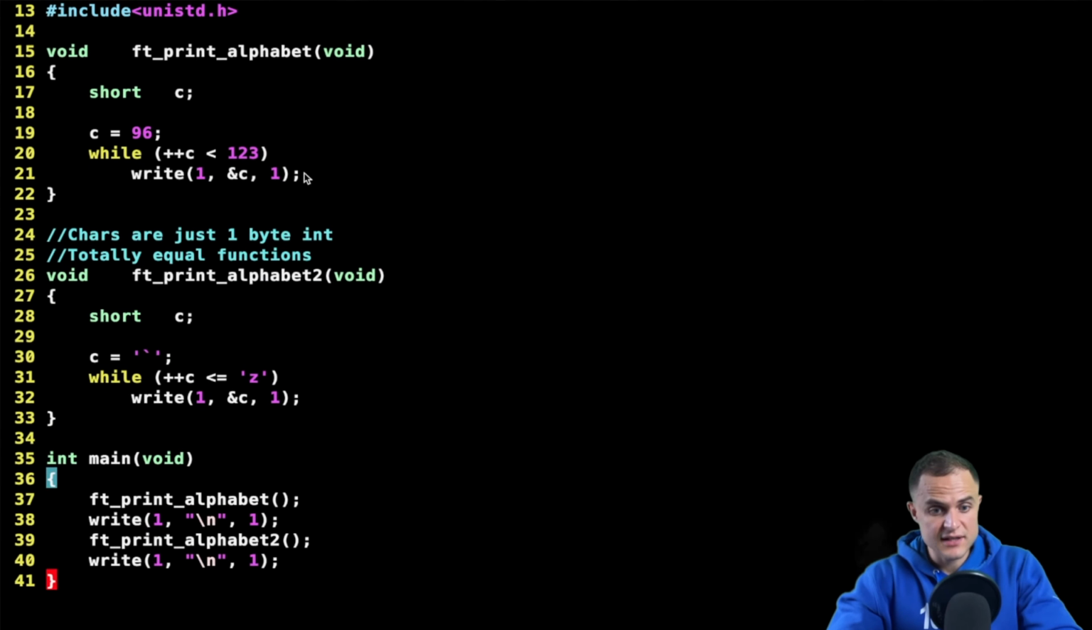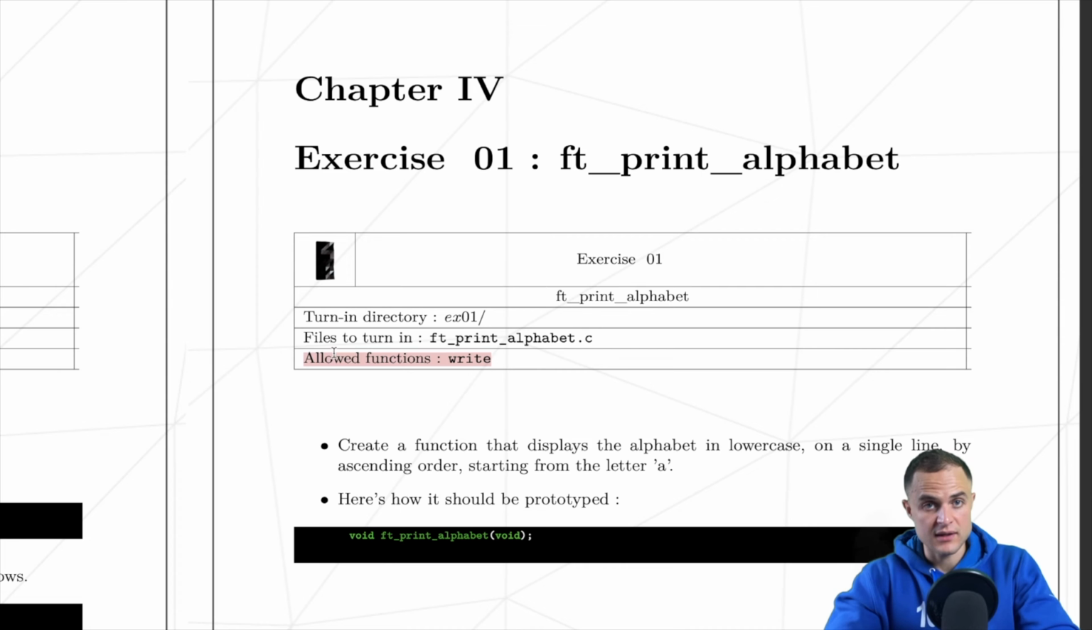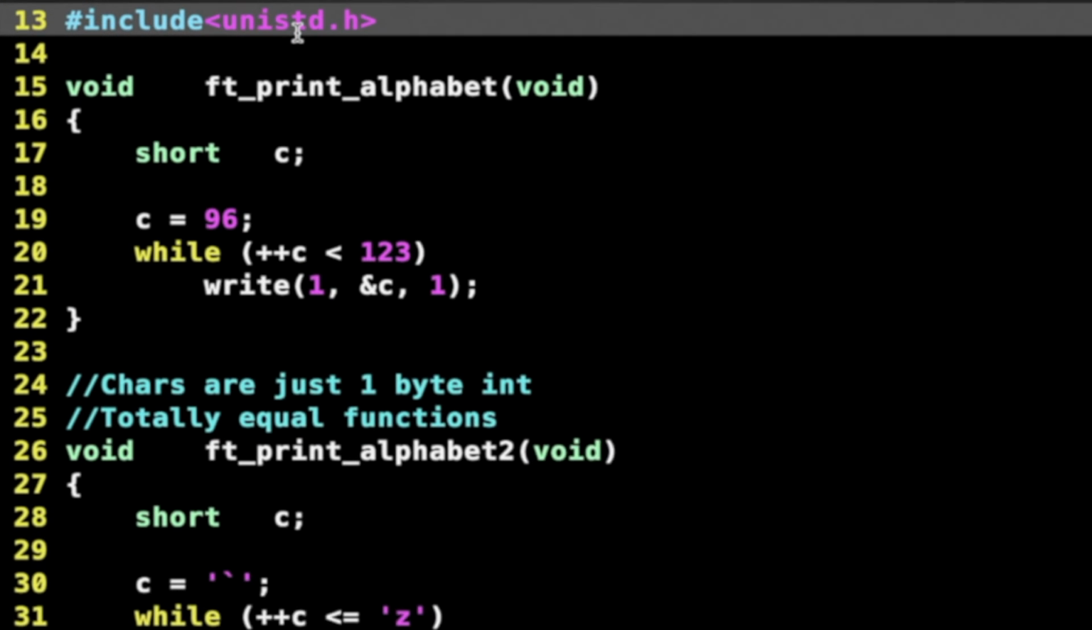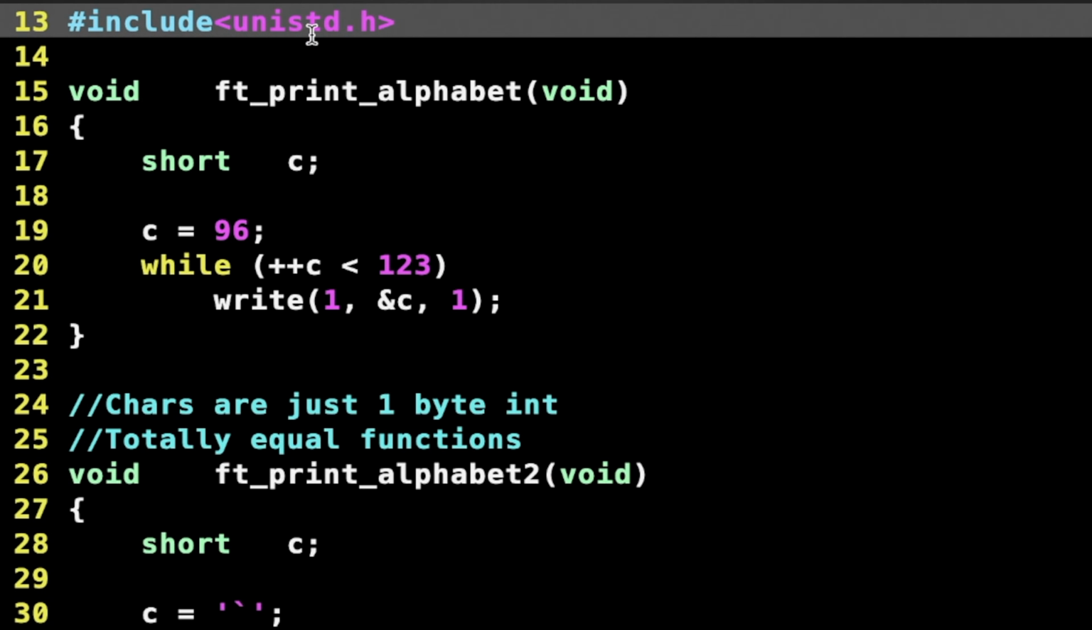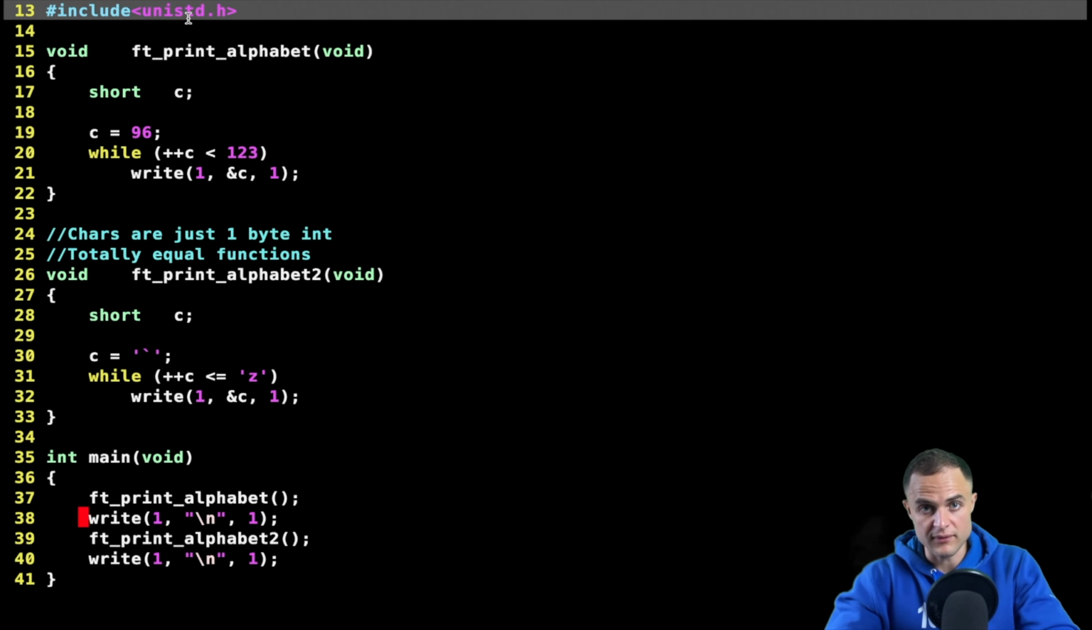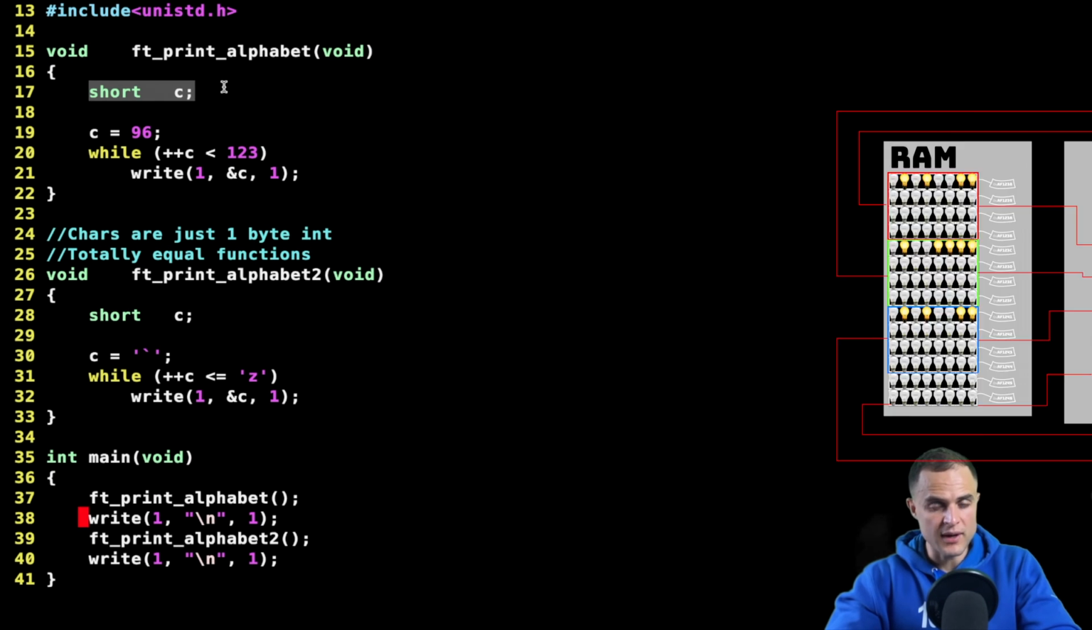Okay, in our exercise, I can only use the write function. As you can see from what is written here, allowed function: write. So to use this function, we include the file unistd.h. If you don't know what I'm doing, just check my video on write, which is the most important video for these initial exercises. So always keep in mind, what is a computer?